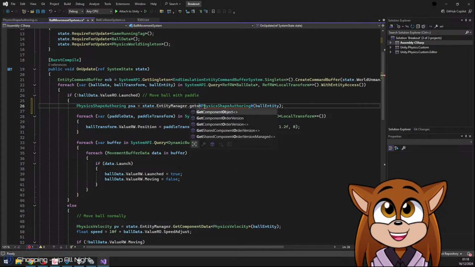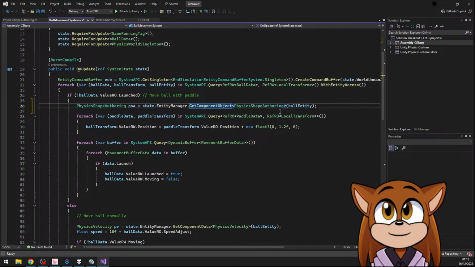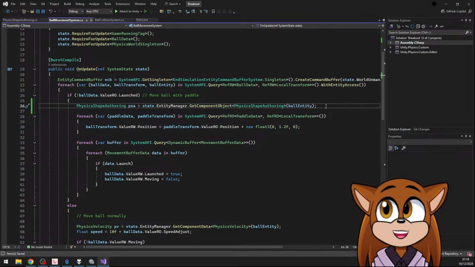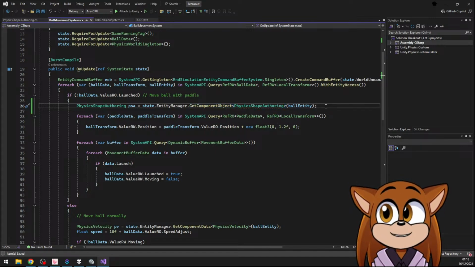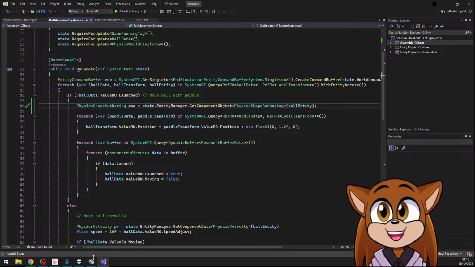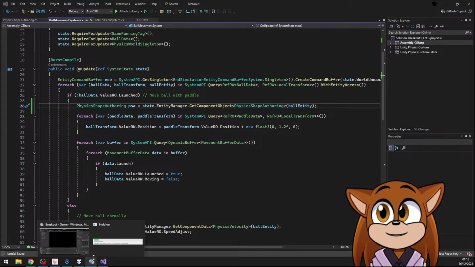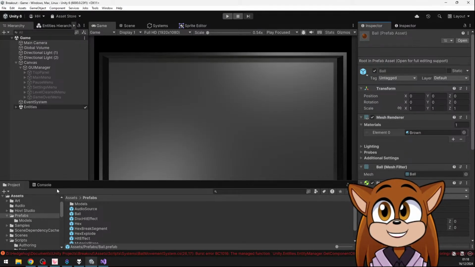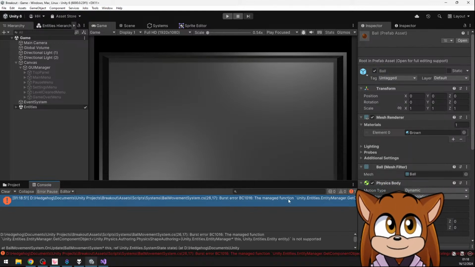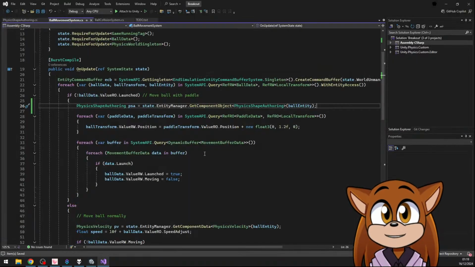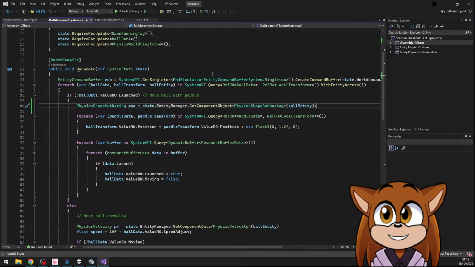Right, so get object. Right, okay. Except I don't think that's valid. I don't think I can do that in an iSystem, can I? No, we can't do that in an iSystem. We can't get an object in an iSystem. It's not allowed.